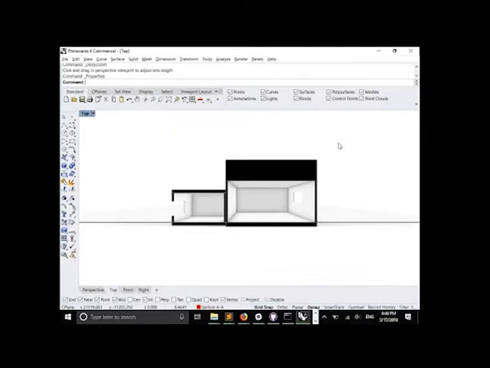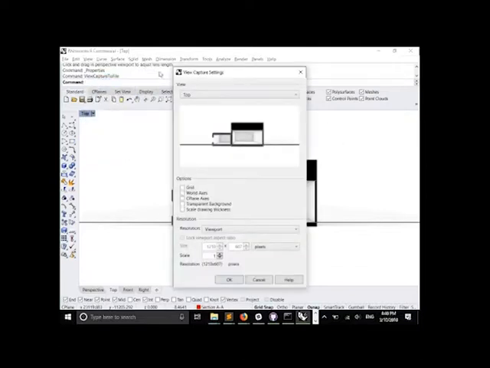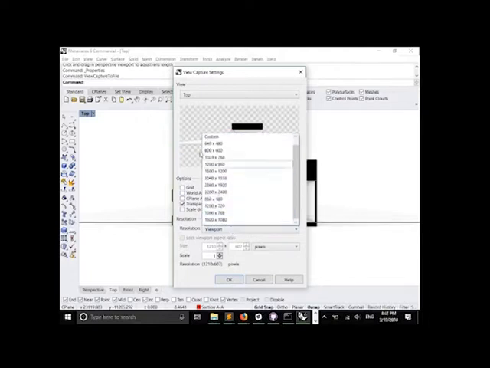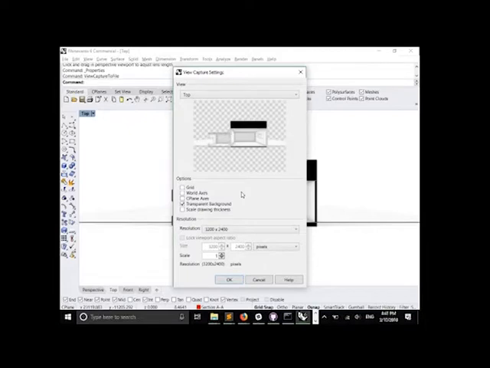So, let's do a view capture to file. So type that in. And that will then give us options for which view we want, whether we want the grid shown or we want a transparent background. So in this case, I do want a transparent background. It could be quite useful. We can even set the resolution. So I can set this quite high, which is really useful. It just means it takes a little bit longer.